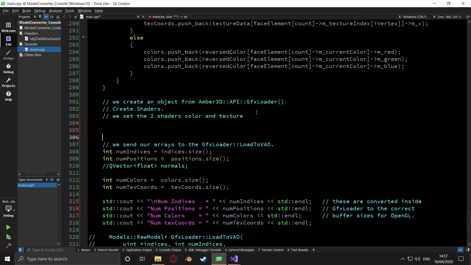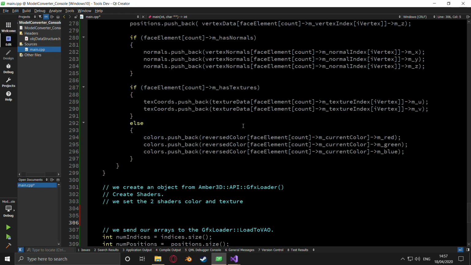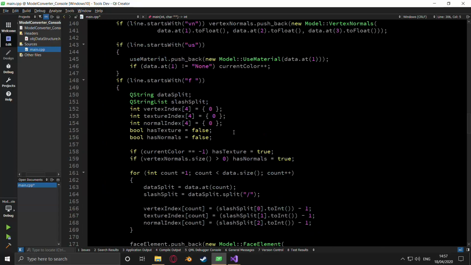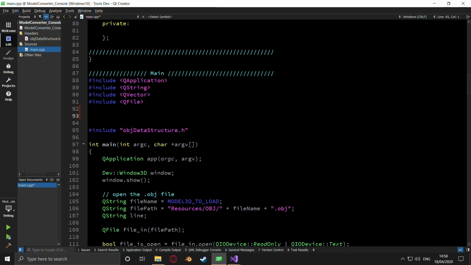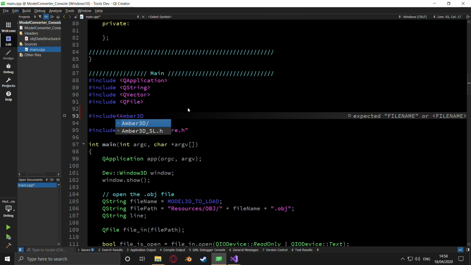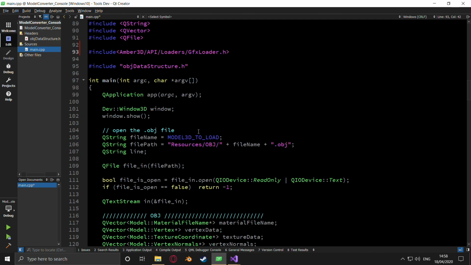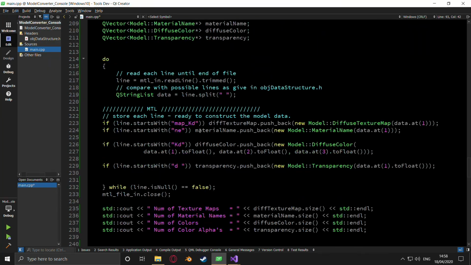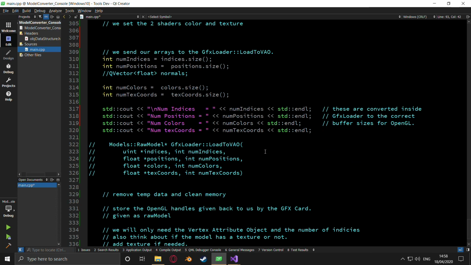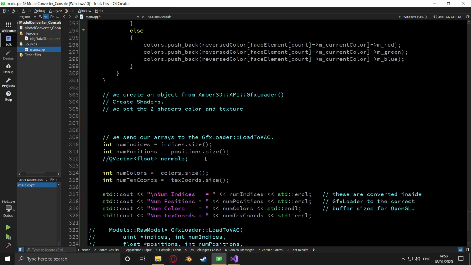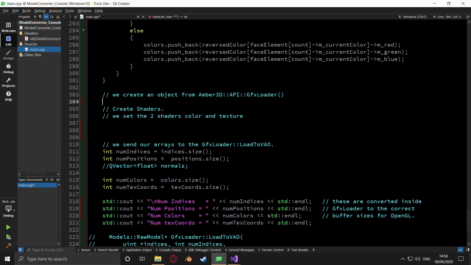Okay. We create an object from GFX loader. Alright, let's do that. Let's go back a step now. I'll put it here. Hash include Amber 3D API loaders GFX loader.h. I've already joined the library up because I knew I'd have to do this. There we go. I absolutely knew we were going to have to create this object at some point to load all of this up. I already knew that before I started, so I was prepared for it. Right, let's go back. Here we go. Let's do that line. How do we do this line?